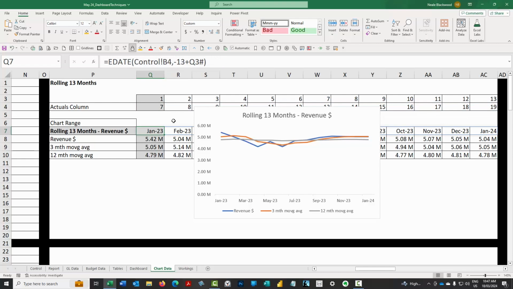And again, we're using eDate to increment the dates, and we're using that same index function to extract the revenue. This one's a little bit more interesting. This is how we calculate the 3-month moving average. So this is using an AVERAGEIFS function to do that. SUMIFS sums, well, AVERAGEIFS averages.